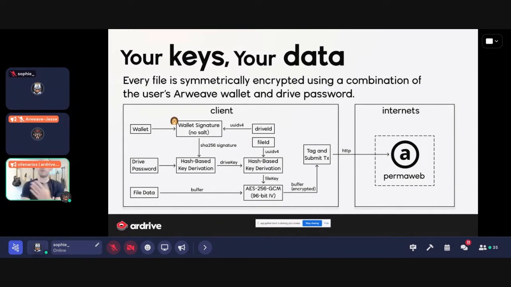When you create a drive in ArDrive, you get to specify if it's public or private. If it's private, you need to provide an additional drive password, right? And what we do is we take a signature from your wallet, whether that's a JSON file or ArConnect, and we do a hash-based key derivation along with your password, that drive password that you specify.